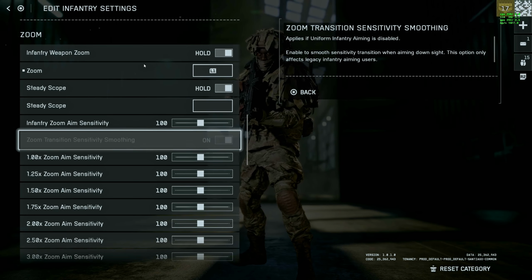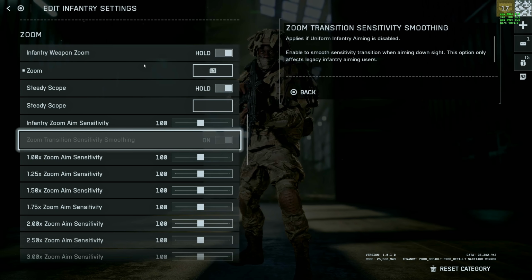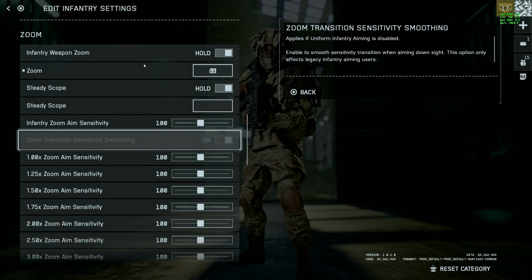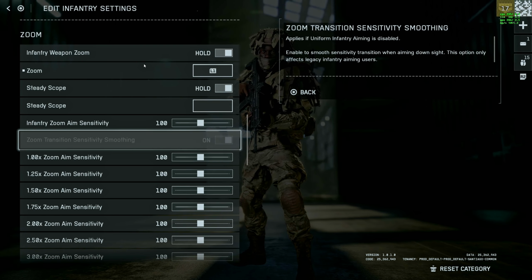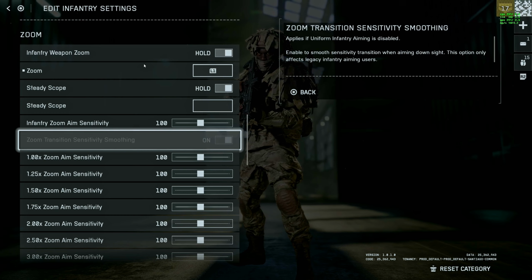Now infantry zoom aim sensitivity, anything between 90 and 100 on variation to your actual sens is useful. On Call of Duty, I play on a very, very high sens with almost half of that as my aim sens. But for this game, I don't really feel like I'm flicking around that much. For the most part, everything is in front of me. So I run like the 100 sens with a lower sens.